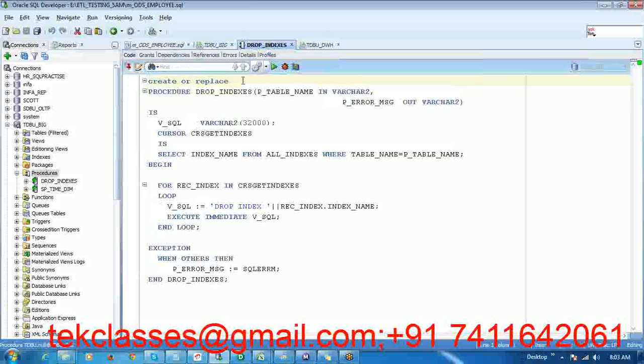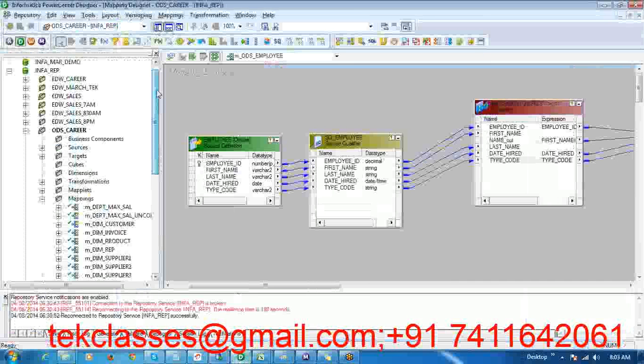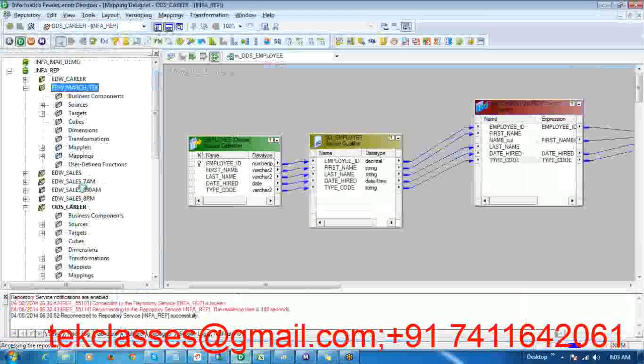So let's see how it will drop the indexes. Now I have a stored procedure called drop indexes, which drops the indexes on the table. So let me create a mapping which will drop the indexes for it. EDW is my working folder. Let me just log in.